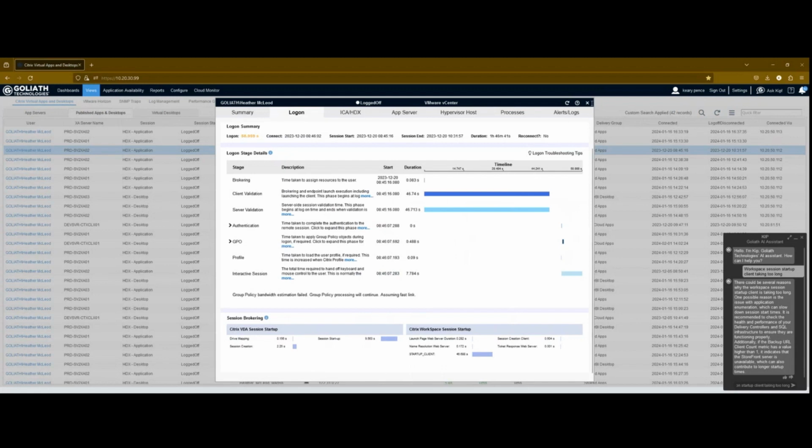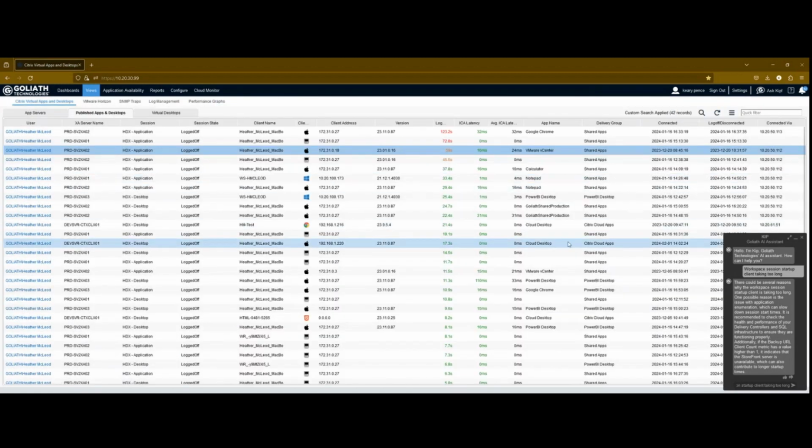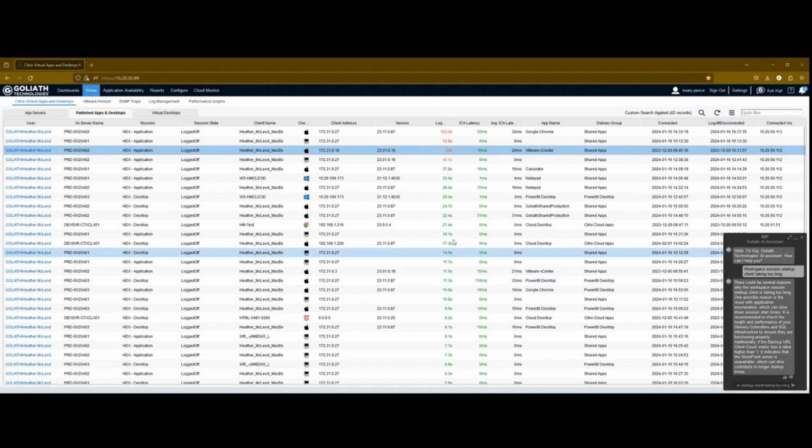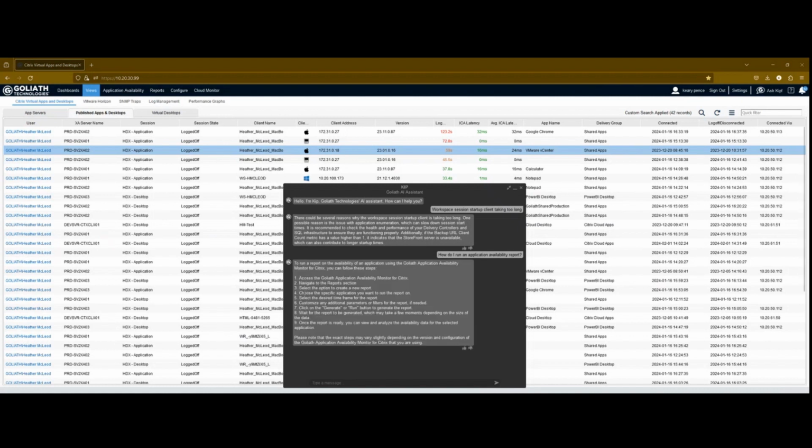Let's say you've got a scenario where you are troubleshooting application issues, and you'd like to do something that seems pretty basic, like run an application availability report, but you simply don't remember how to do that within Goliath, or even if Goliath can do that. So you might type in, "How do I run an application availability report?" And then KIP would give you step-by-step instructions on how to navigate Goliath to run that report.